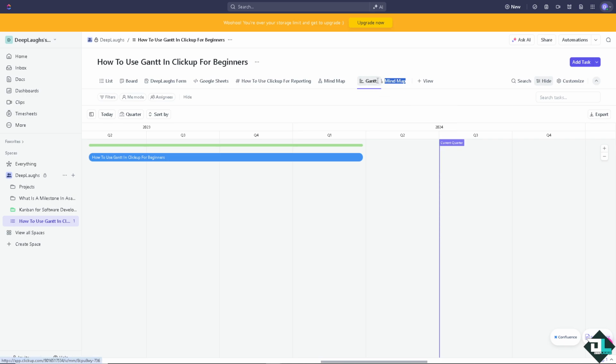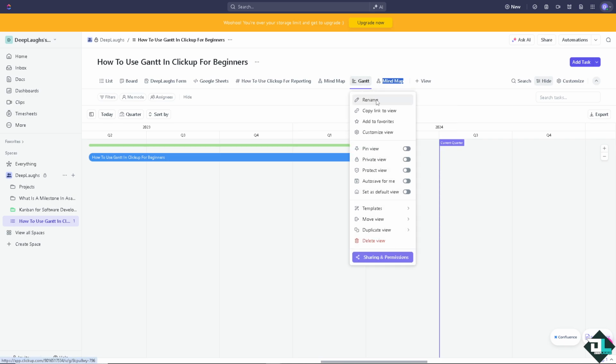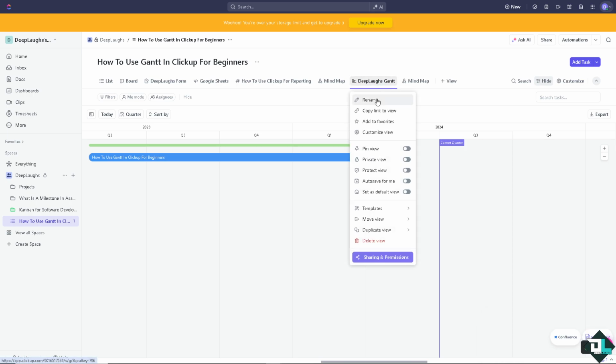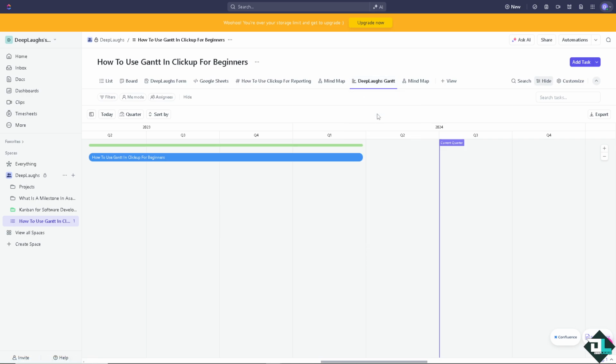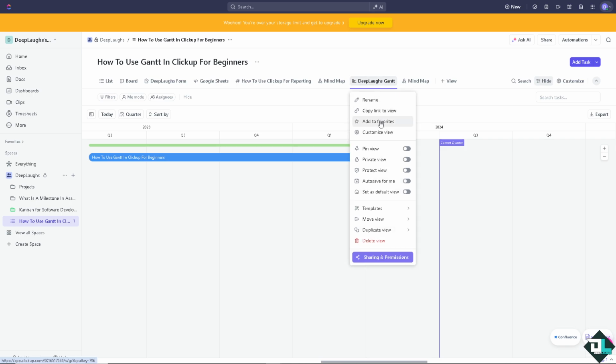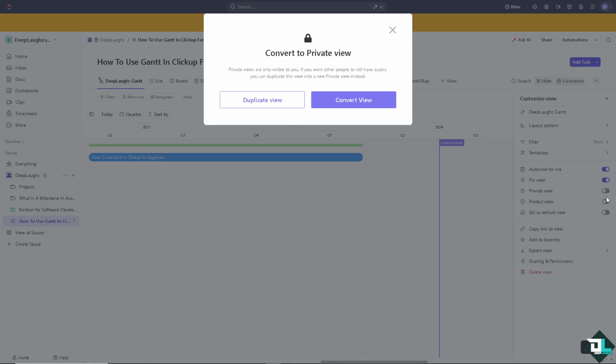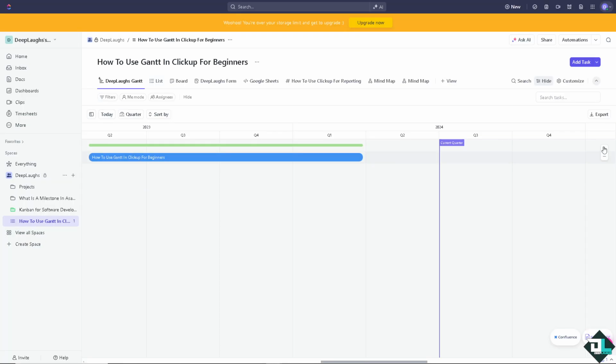For example, I'm going to rename the Gantt as maybe Deep Laughs. Of course, you can copy link to view, add to favorites, customize the view if you wanted. You can put in autosave for me, pin view, private view. You can have the option to duplicate the view. And there's a lot that you can work here on the Gantt.